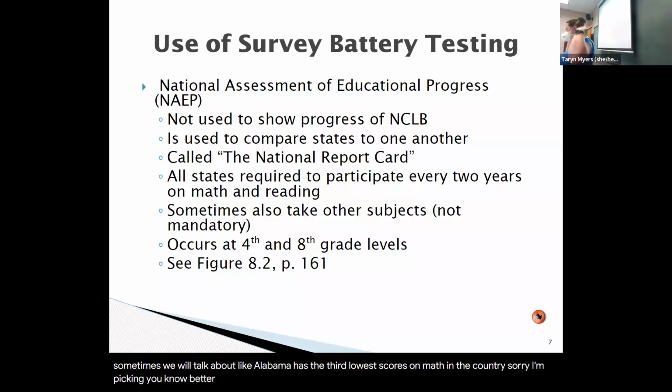Sorry, I'm thinking on Alabama. It's just a state that came to mind that unfortunately often is low on some of these.